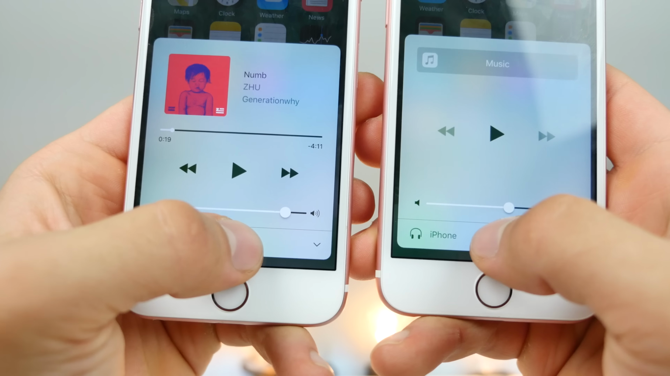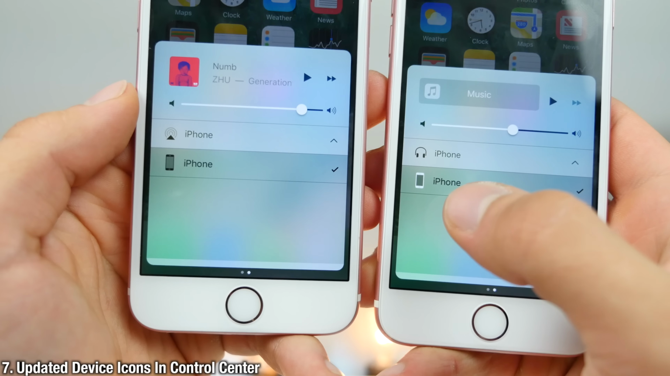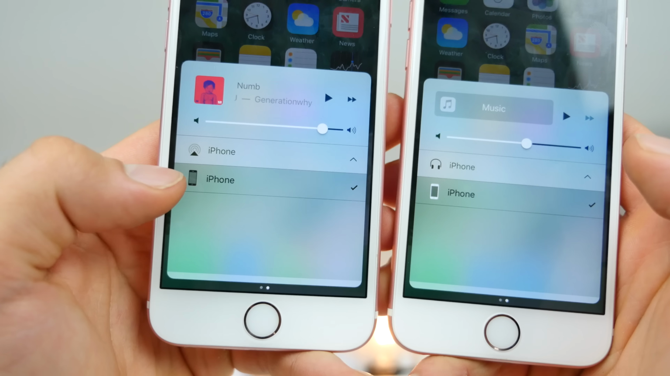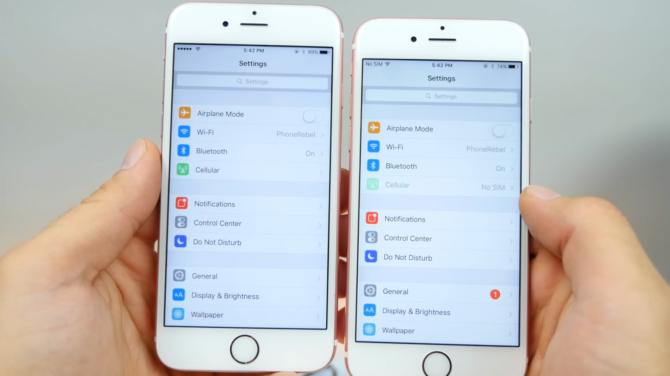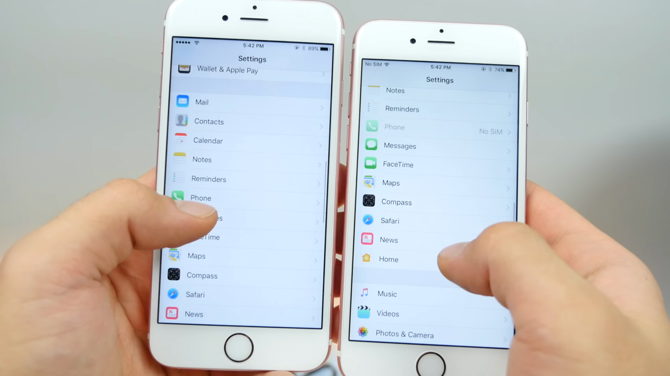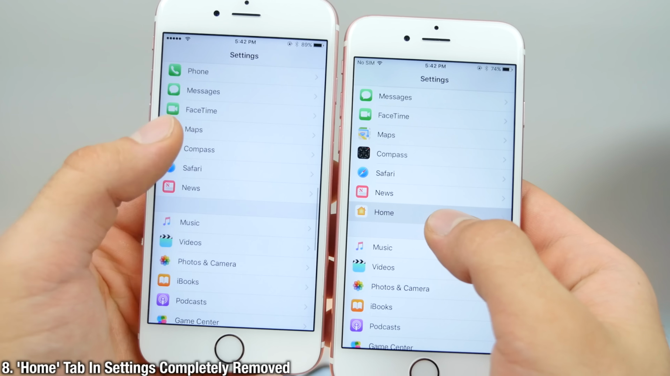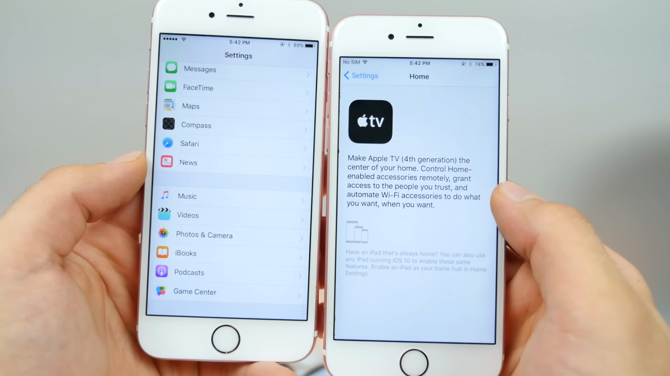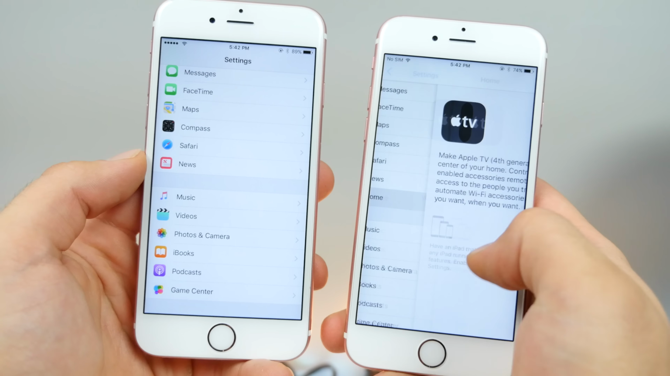And going deeper, the actual icons for the iPhone have once again been replaced from white to a darker iPhone logo. And in Settings, the Home settings have been completely removed. So this category no longer exists underneath News. Previously, it was a little bit useless, I guess, so that's why they removed it.